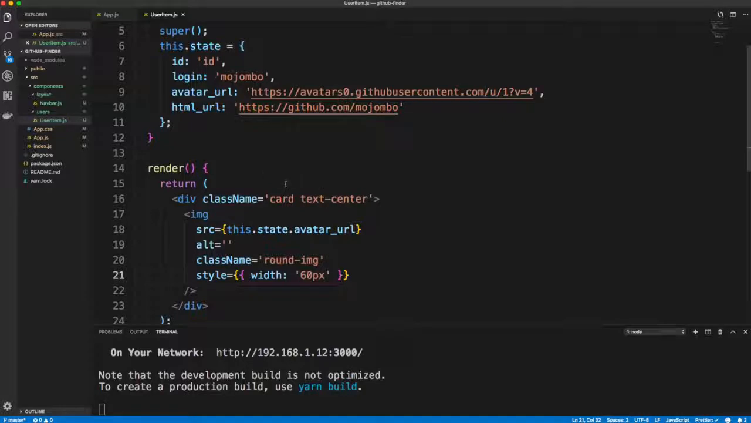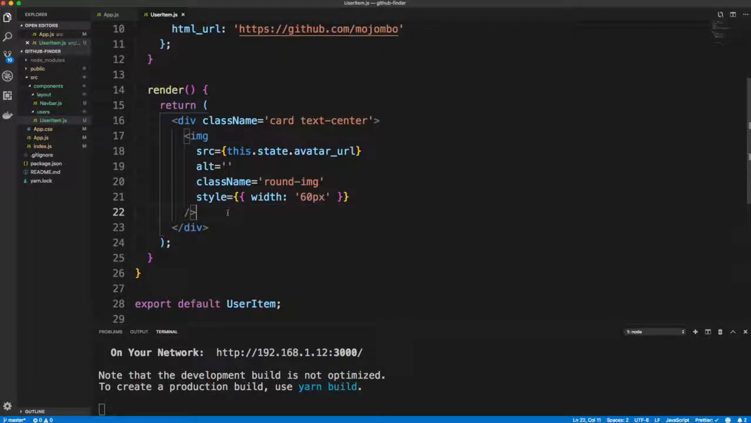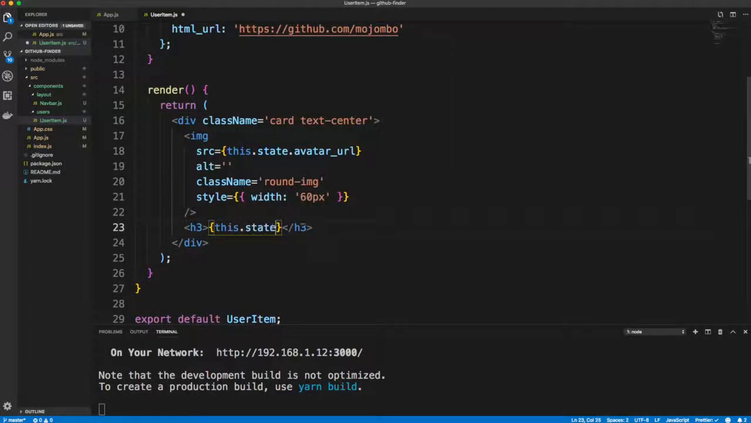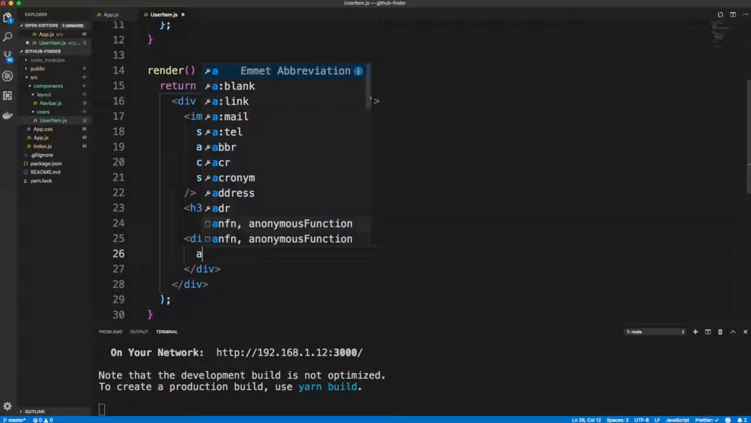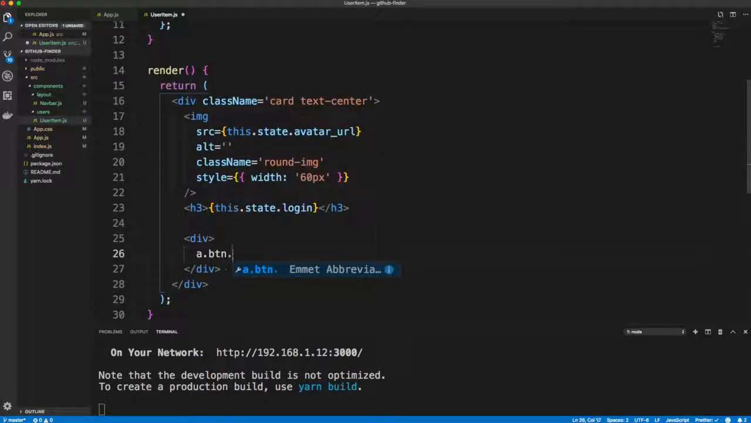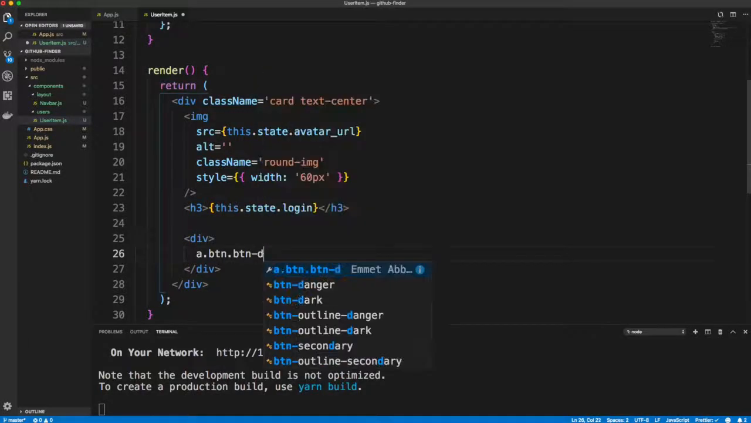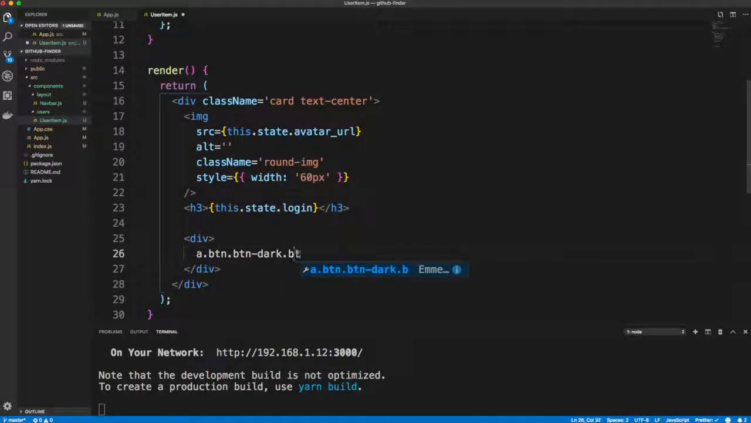Okay, and then underneath the image, I'll have an H3, and I'm going to put in the login, so this.state.login. And then I also want to link to this right here, this HTML URL. So I'll go ahead and put an A tag. Actually, let's put a div. And then I'll put an A tag with the class of btn, btn-dark. I'm going to make it a small button, so btn-sm.